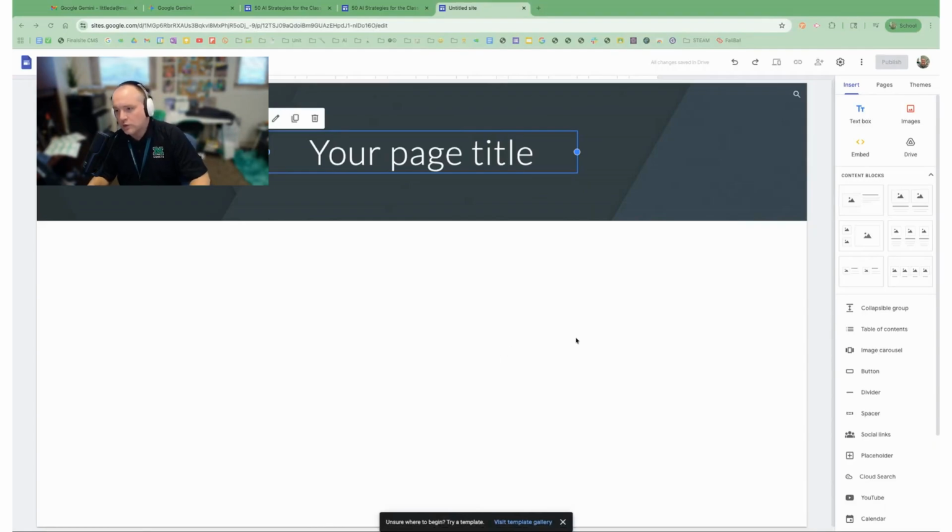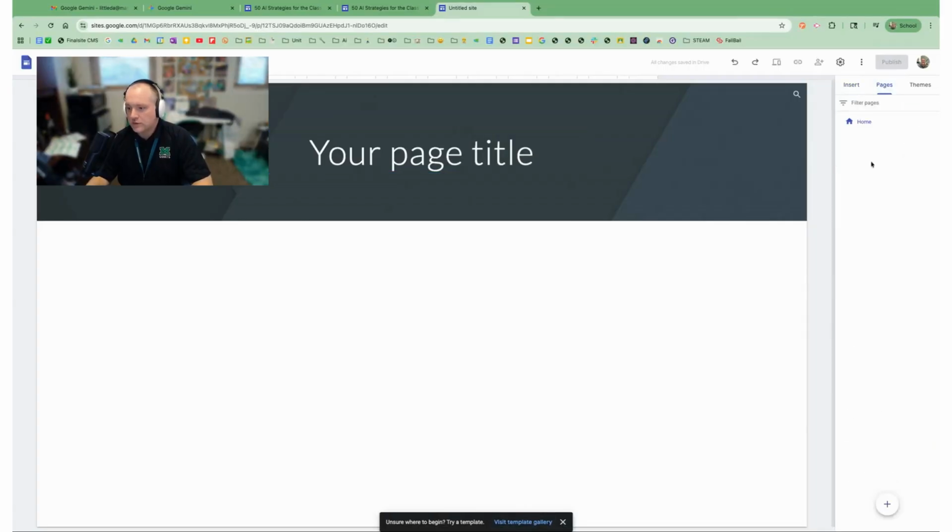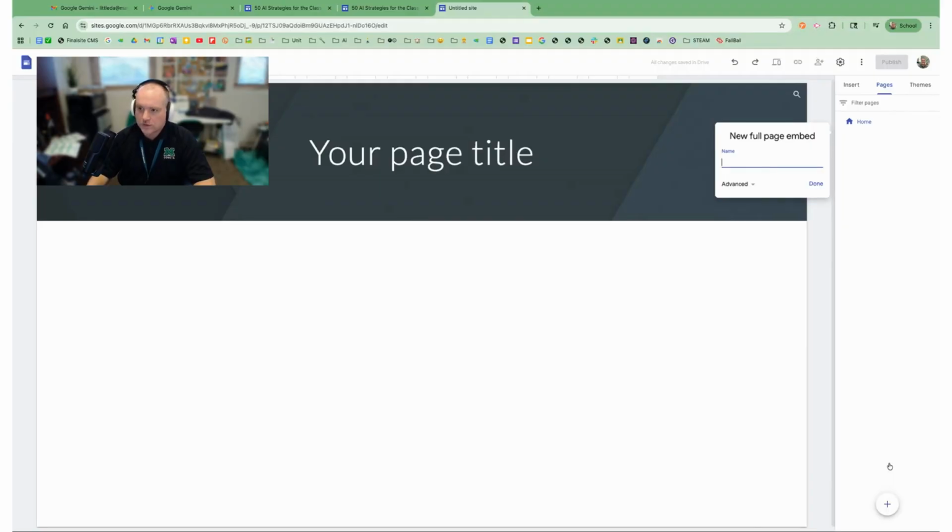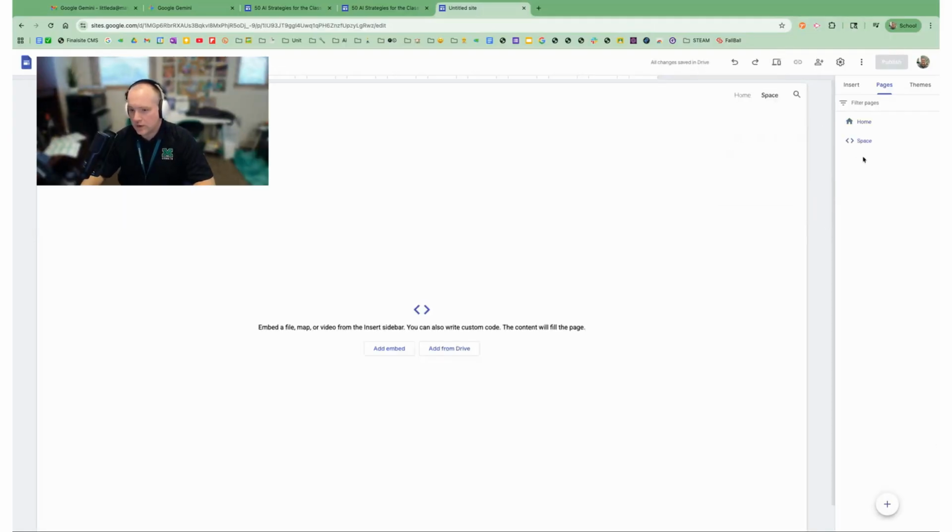As you see here, I'm over in Google Sites now. When I click on the Pages option, there's a magical button that was added a little more than a year ago. So instead of just clicking New Page, you can click what is called Full Page Embed. And I'm going to click that, and then we'll just call this Space. I'm just going to call it Space, but obviously title that whatever you would like.